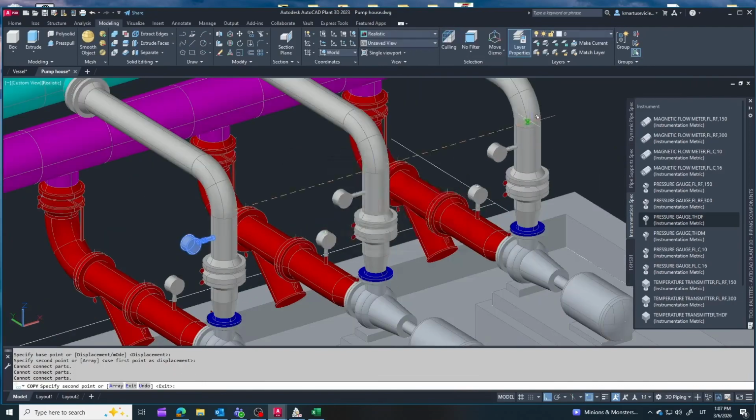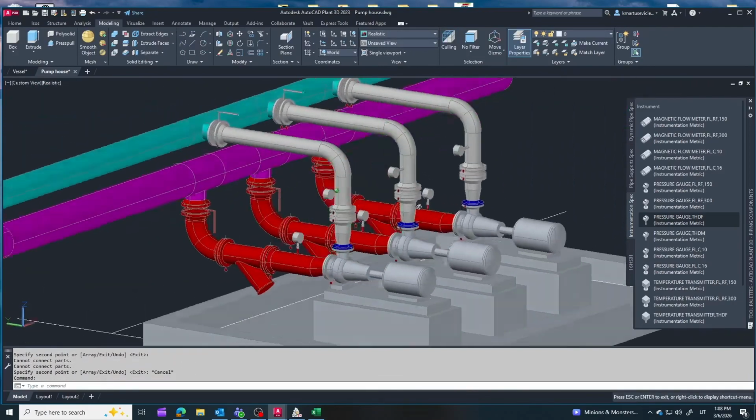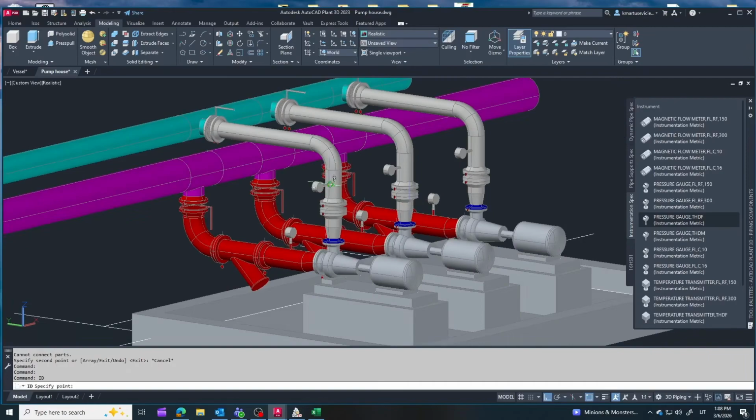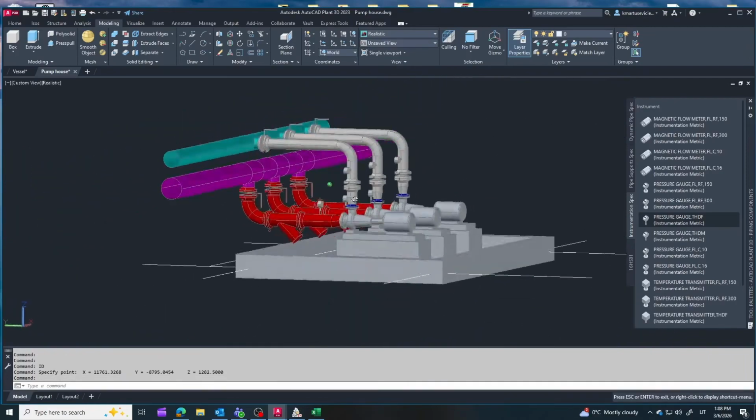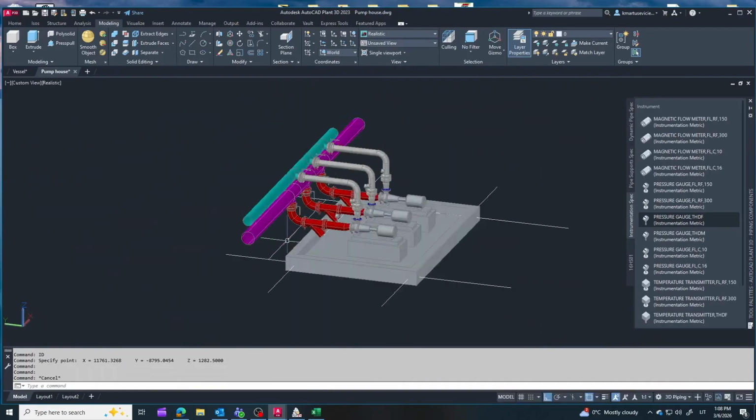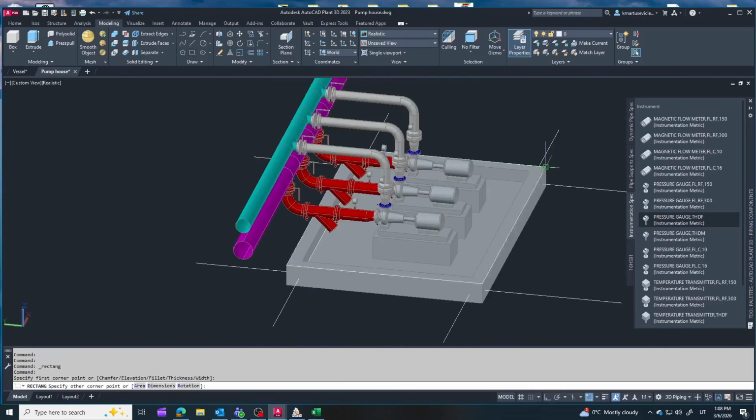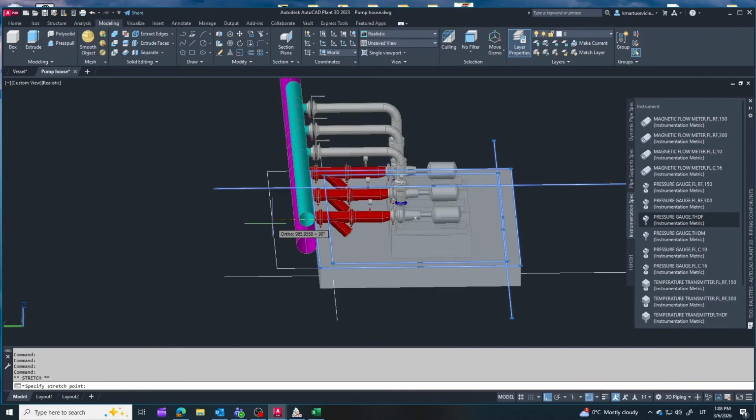Saddles are commonly used for instrument connections because they provide a more rigid and stable installation. If a small pipe is welded directly to a large pipe, the connection can be relatively weak. A saddle spreads the load over a larger surface of the pipe, making the branch connection stronger and more reliable.